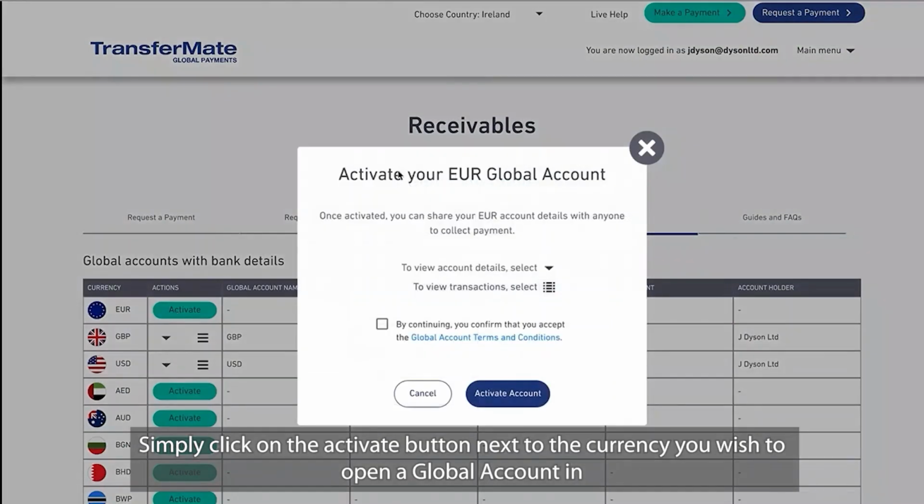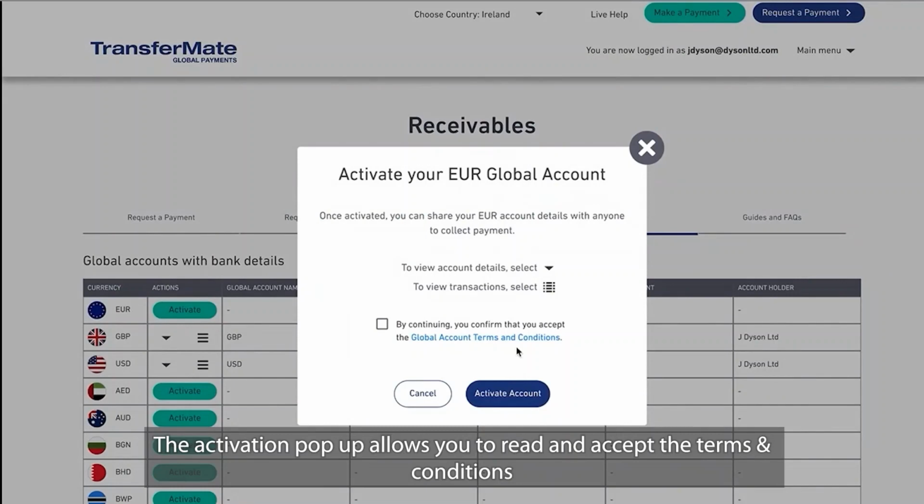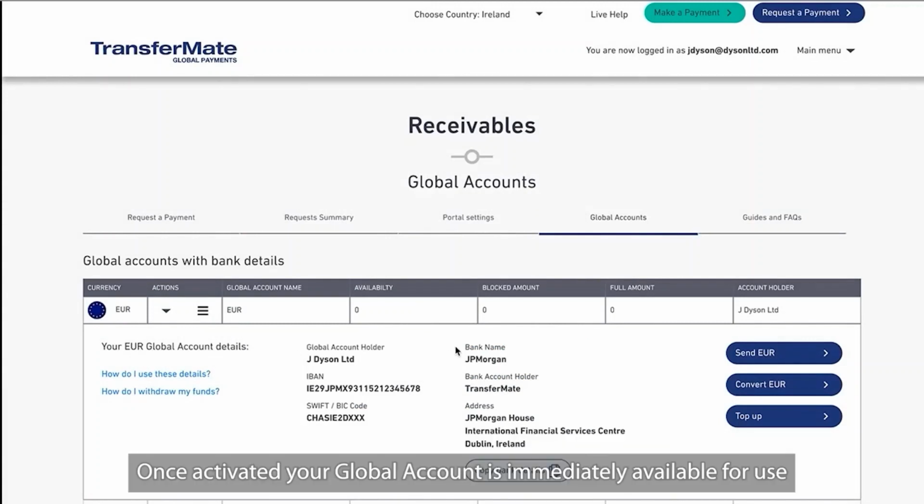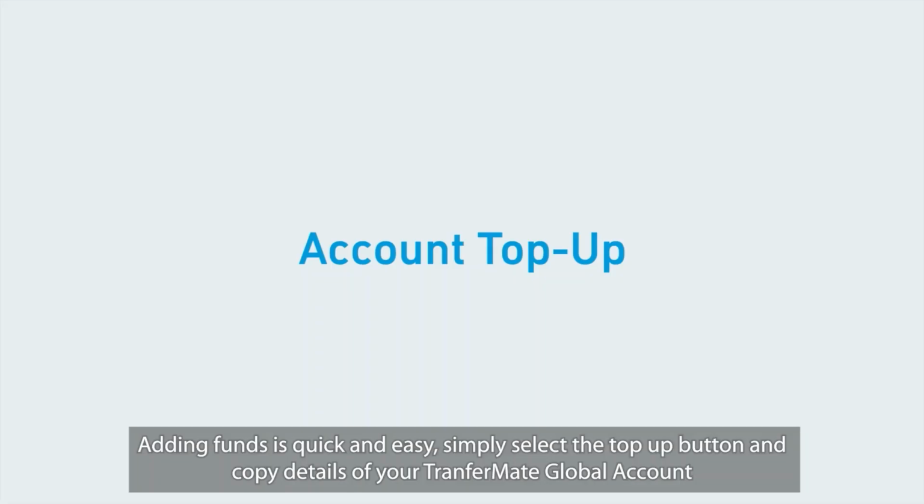Simply click on the Activate button next to the currency you wish to open a global account in. The activation pop-up allows you to read and accept the terms and conditions and confirm the activation request with no extra documentation required. Once activated, your global account is immediately available for use. Adding funds is quick and easy.